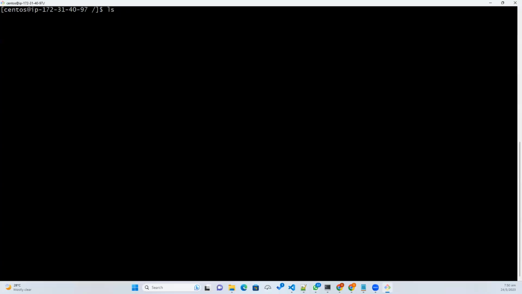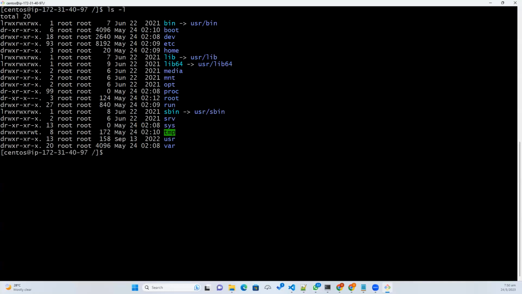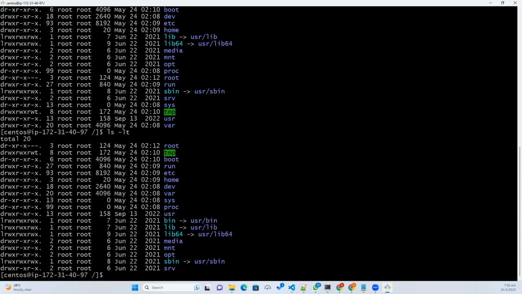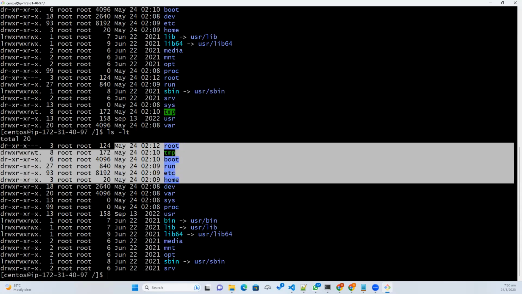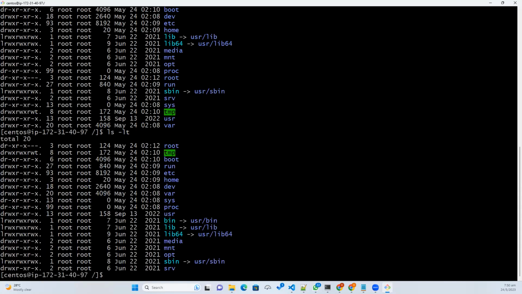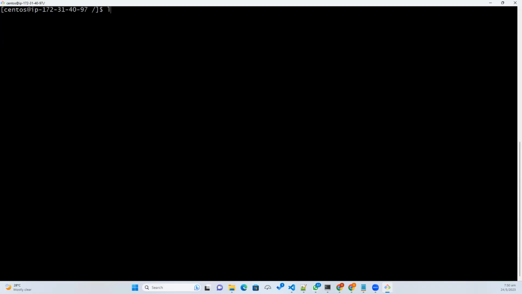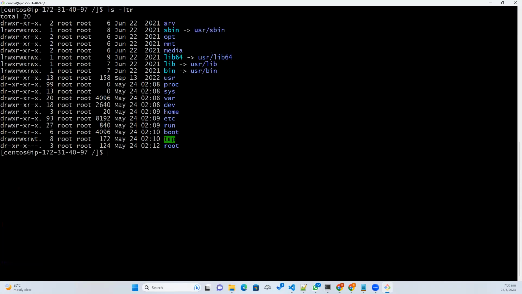Now I'm doing ls -l. Now I want it time-based: ls -lt. The t means it is giving you the latest files, from latest to oldest. Similarly, if you add the reverse option to ls -lt, then it will give you from the beginning.